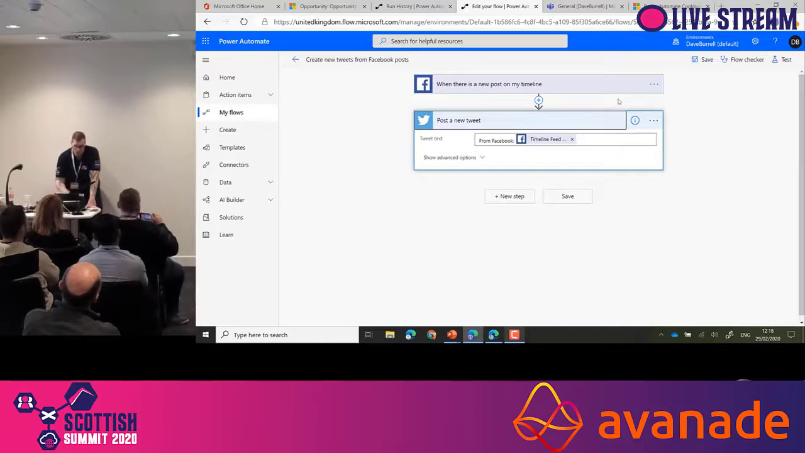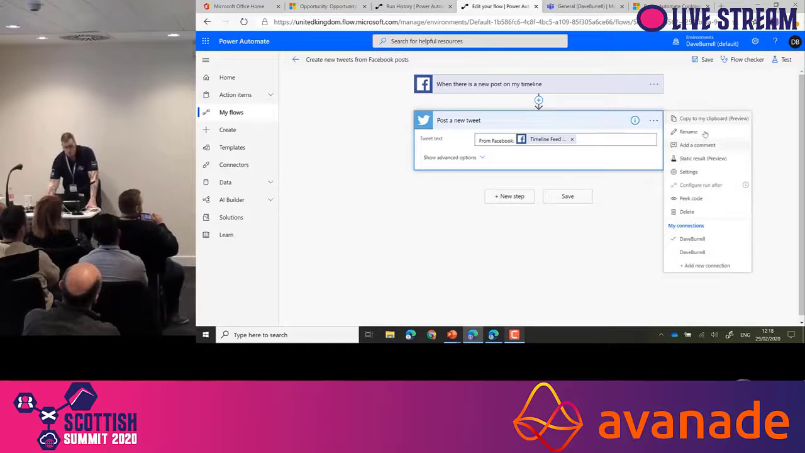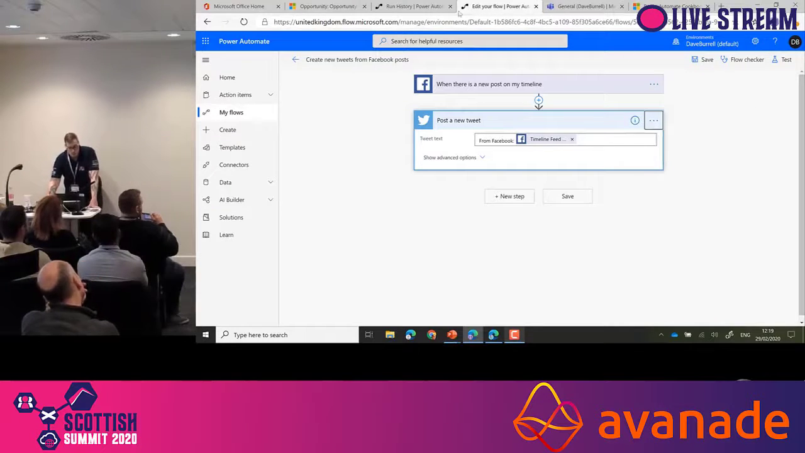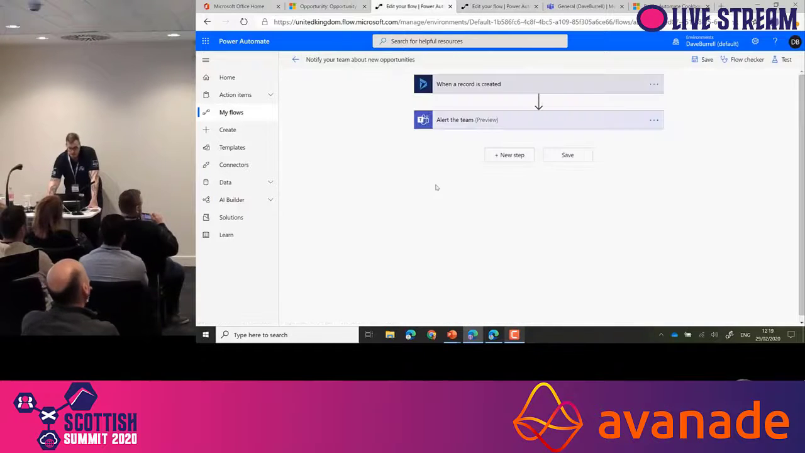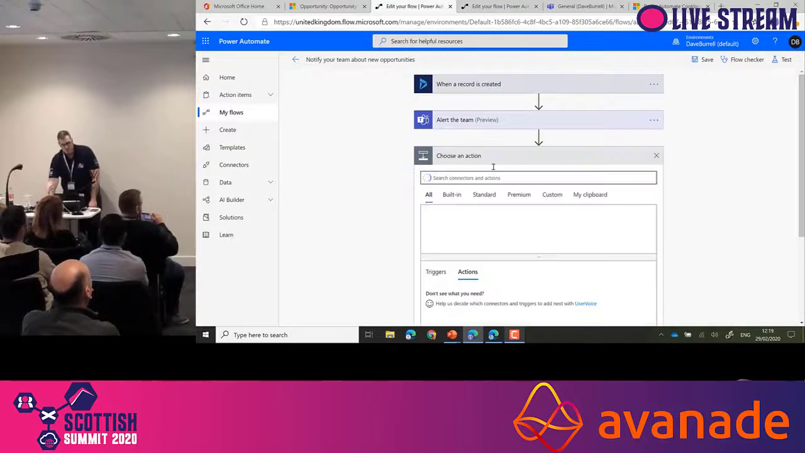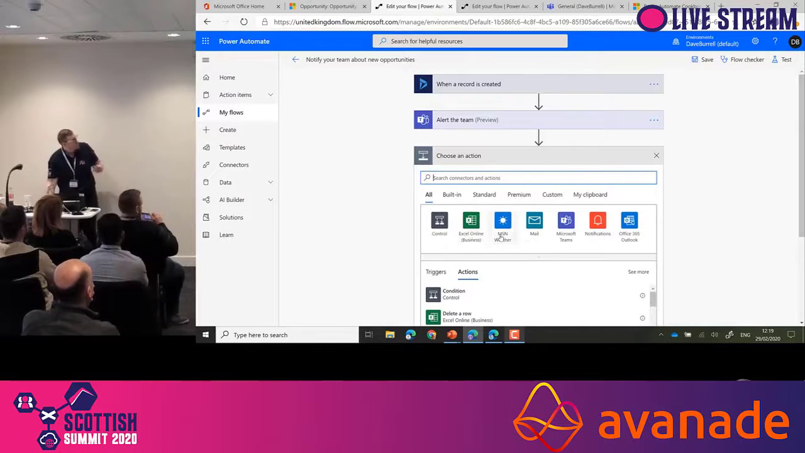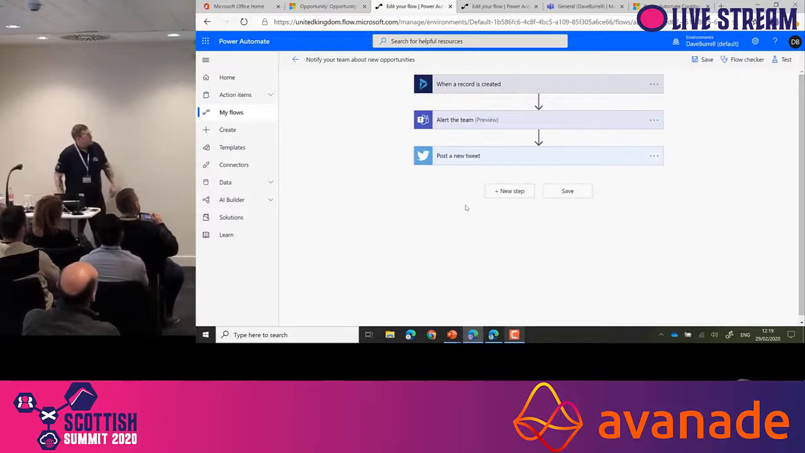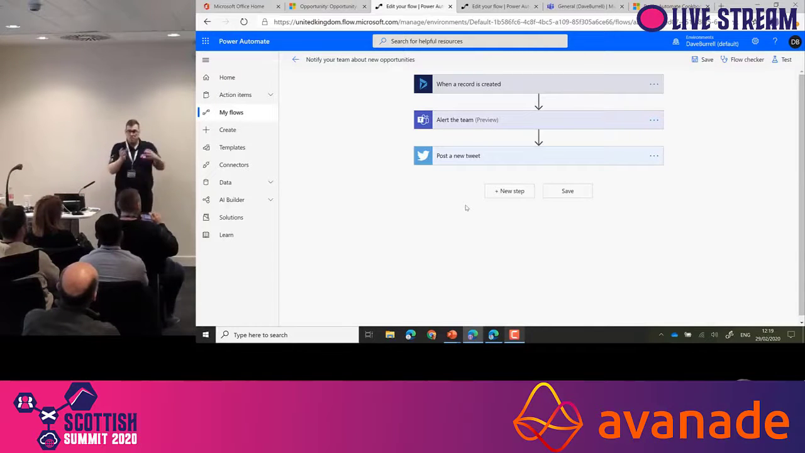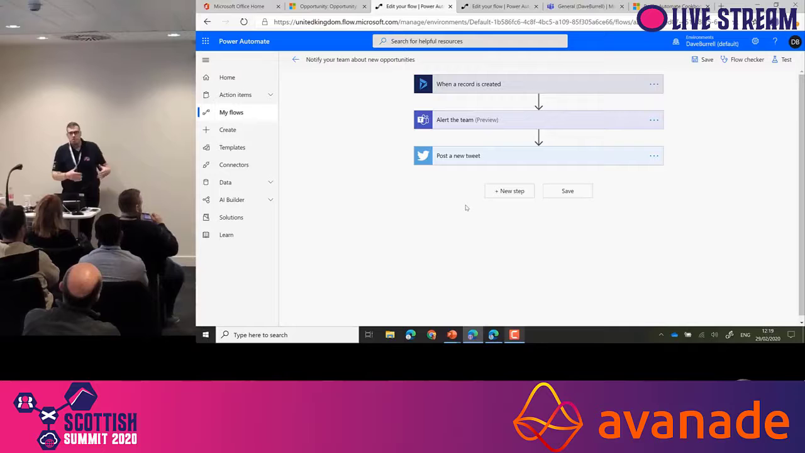Rather than having to go and find, post a new tweet, when I'm adding it to my other flow, under the three ellipsis we've got an option called copy to clipboard. So we can click copy to clipboard, go to the original flow, edit that, and then click new step. Rather than trying to find the specific connector you want, you've already got that from your template and we've copied it to the clipboard. So you've now got post a new tweet. You can select that, and that's taken all of the information from the other flow you've just created so that you can reuse that code.